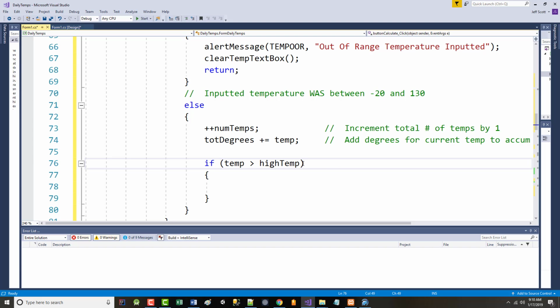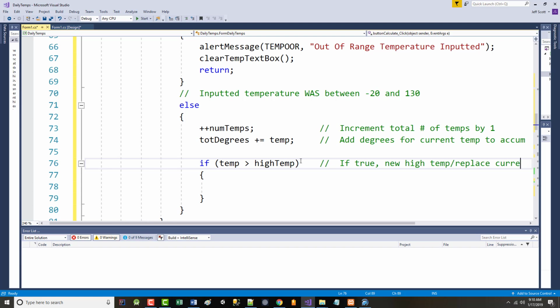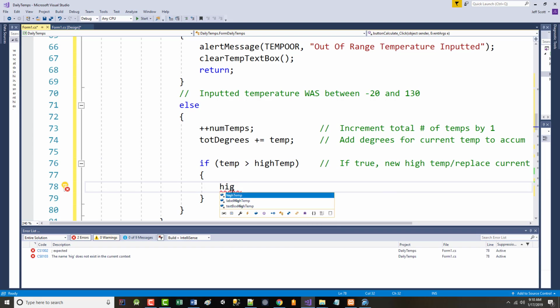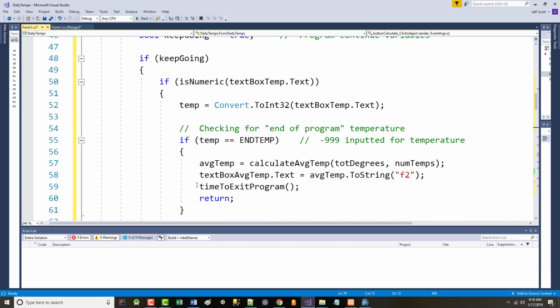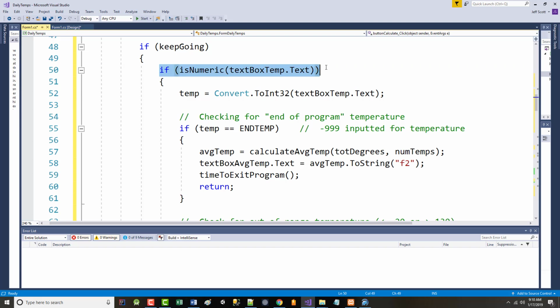So, if true, new high temp replaces current. Okay? So, not a lot to do. High temp equals temp. All right? And text box high temp dot text equals high temp dot toString. Since it's already an int, I don't have to do any formatting. So if you look up on the screen, what we've handled here, we attempted to convert it to a number. We haven't written that else yet. We're going to write that in a minute because there's very little to do.